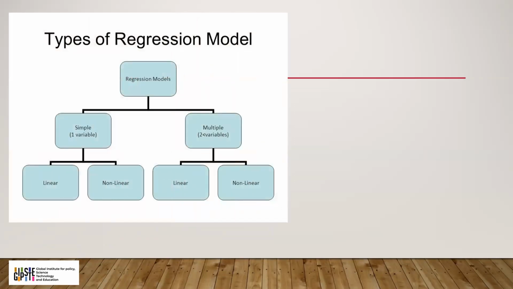There are types of regression model. We have the simple regression and the multiple regression. And under each, we may have the linear and nonlinear regression models.